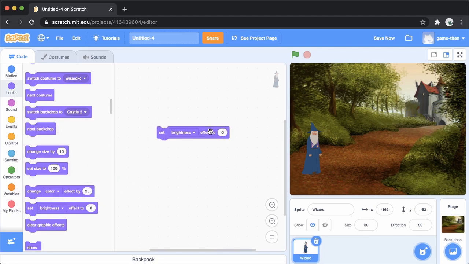Since the wizard is kind of dark and hard to see, add a set brightness effect block into your code. I think 20 makes him look a little bit more visible.